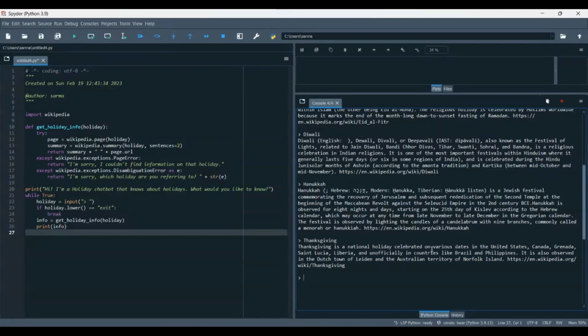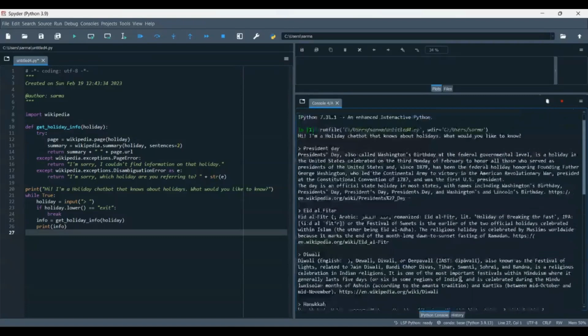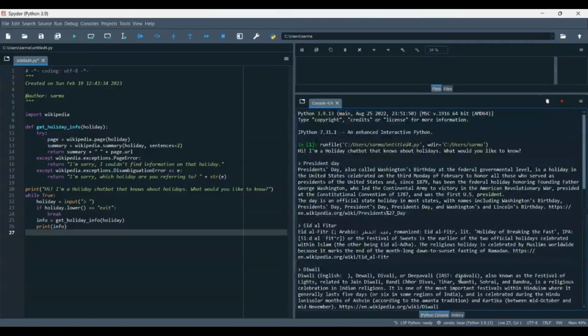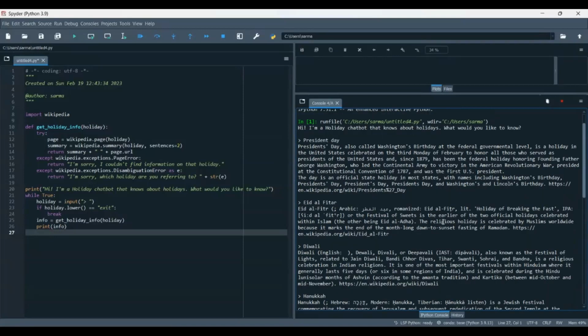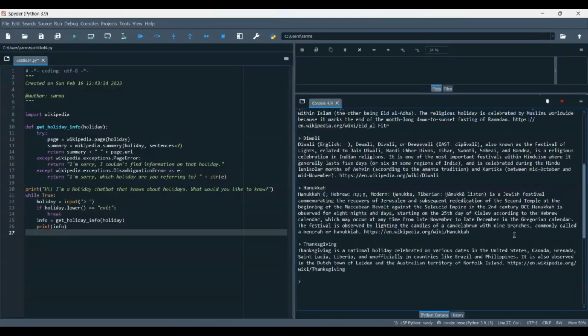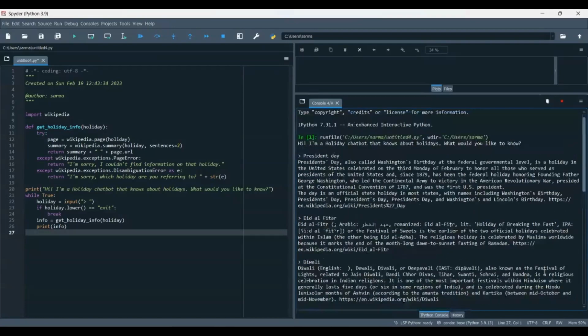So it says Thanksgiving is a national holiday celebrated on various dates in the United States, Canada, Grenada, Saint Lucia, Liberia, and unofficially in countries like Brazil and the Philippines. So what the chatbot is doing is that whenever I ask something, it goes to Wikipedia because it is using the Wikipedia library, and gives me the information about the holiday, then a little summary, and then the link to where it got the information from.